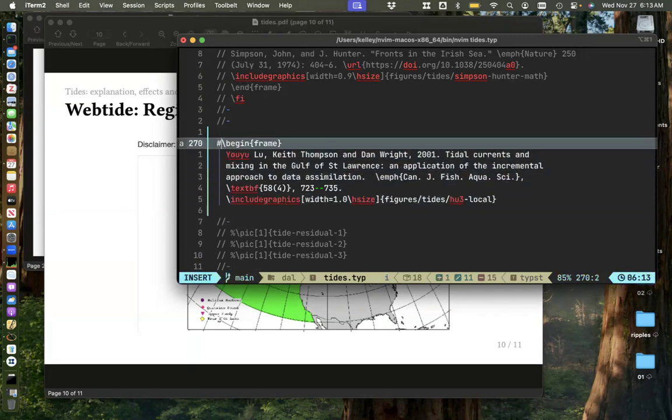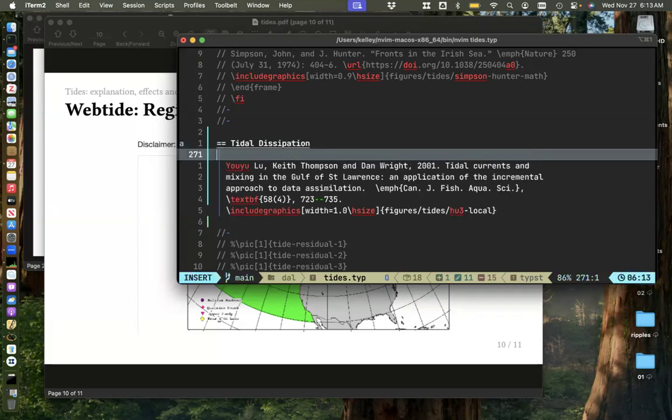I'll give a title to this. Maybe I'll say equal. That means a sub-level, second level. And I'll say it's really about data assimilation, but I'm not going to say that. So it's maybe that.